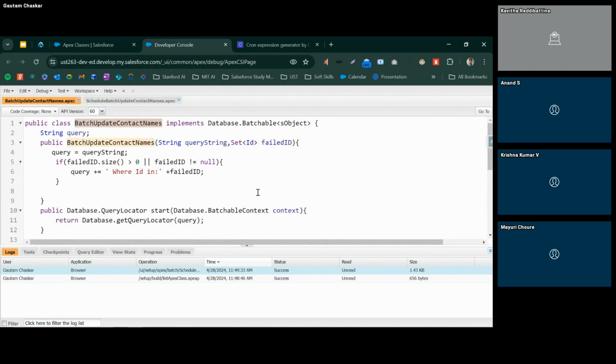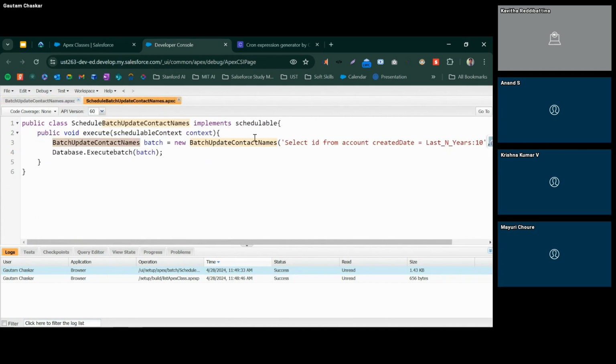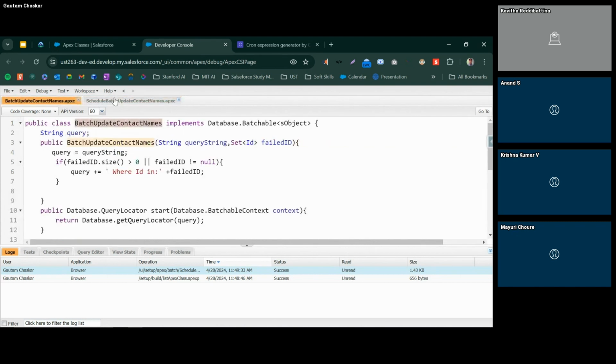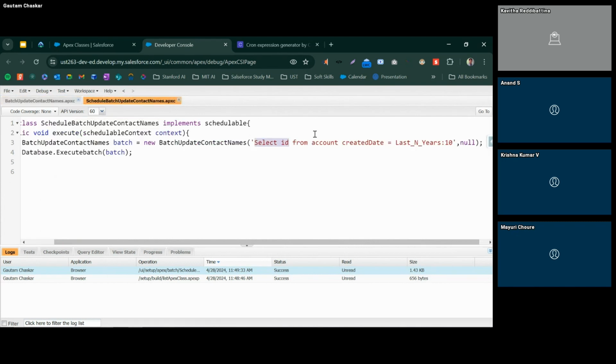This job will then query all the account records which we are passing in this query, and we can run it. Also, as a best practice, this query part we can put in a custom label, and use that custom label here. So anytime you want to modify this query, without modifying the actual code, we can just update the custom label and our code will behave accordingly. So this was the fourth type which we saw, scheduled apex.